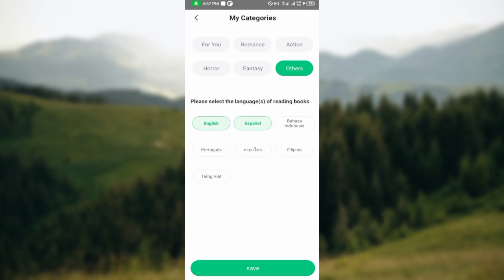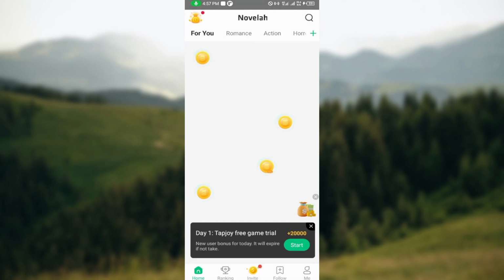That is why it is so beautiful. As you can see here, I've selected about six languages already. But if you want just one, you can leave it the way it is. Click on save, and you are good to go.